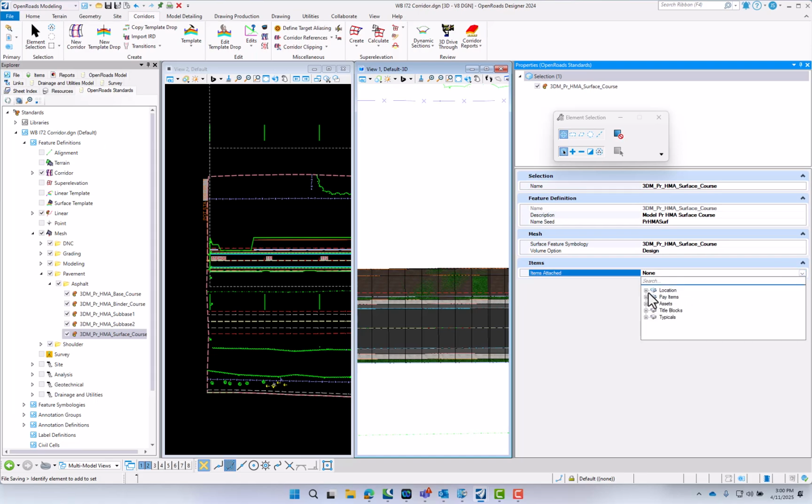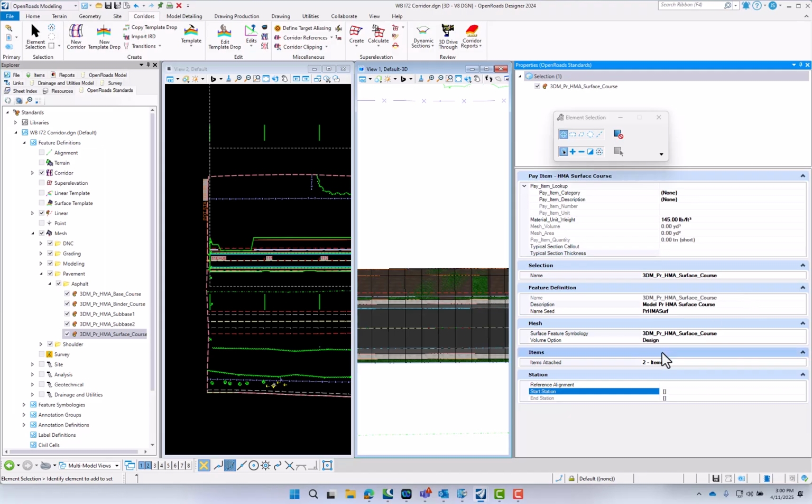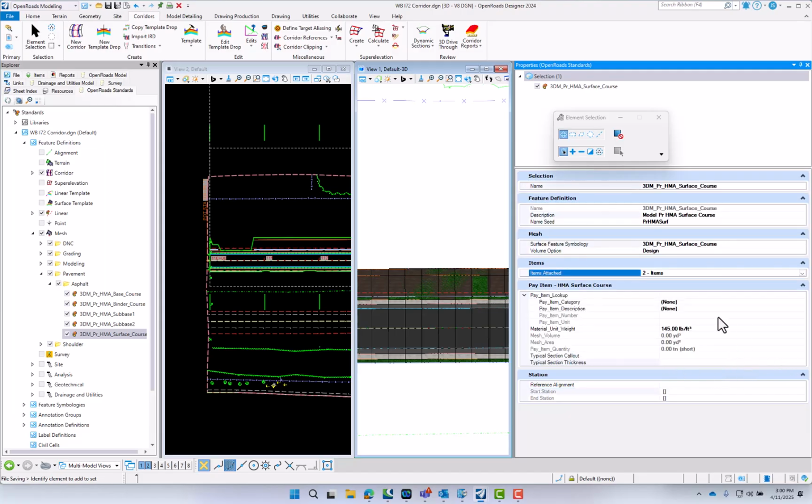So I'm going to go to location first. I'm going to add station. Okay, then I'm going to go to pay items. I'm going to scroll down until I find HMA surface course, which I already passed. It's in the H's. HMA surface course, put a checkbox in it. It loads that one up, so I got two pay items.